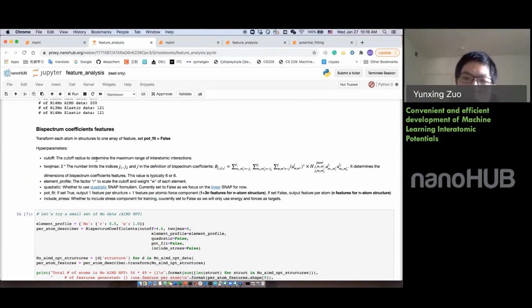A larger cutoff will include more neighbor atoms, and more interatomic interactions need to be computed. While a smaller cutoff radius may not yield enough effective interactions with the center atoms.